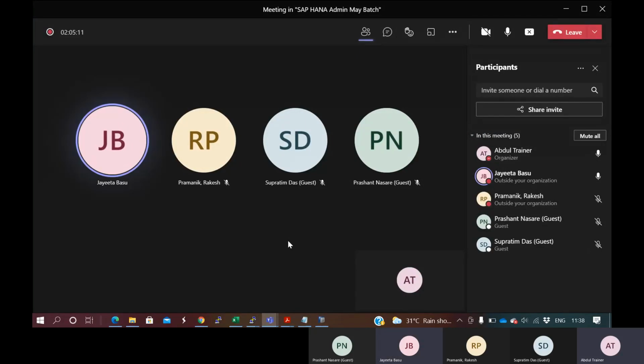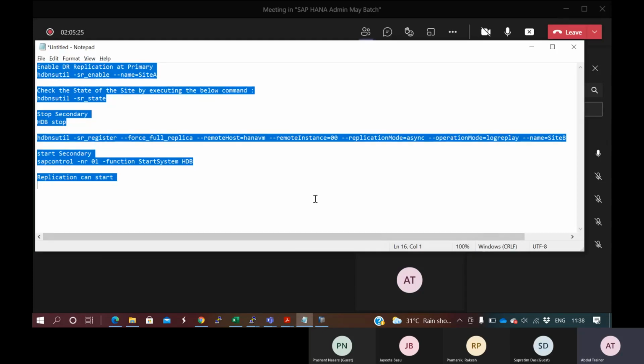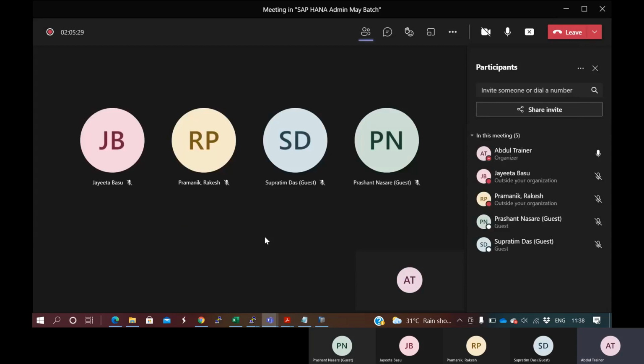Will this server be available for just trying out the commands? This HSR you can try. Yeah. Okay, so how will you connect? I'll share both. The host name is already there, so I have to share the DR, the primary host name. You need the secondary one.